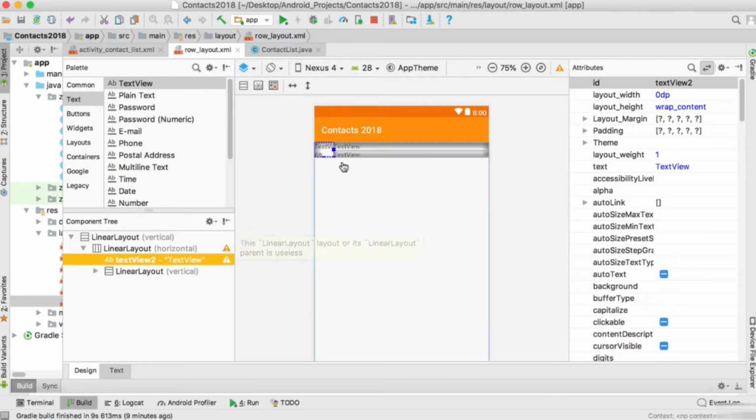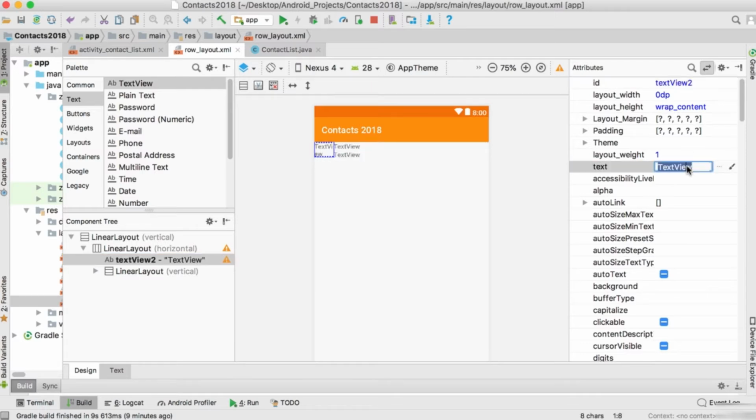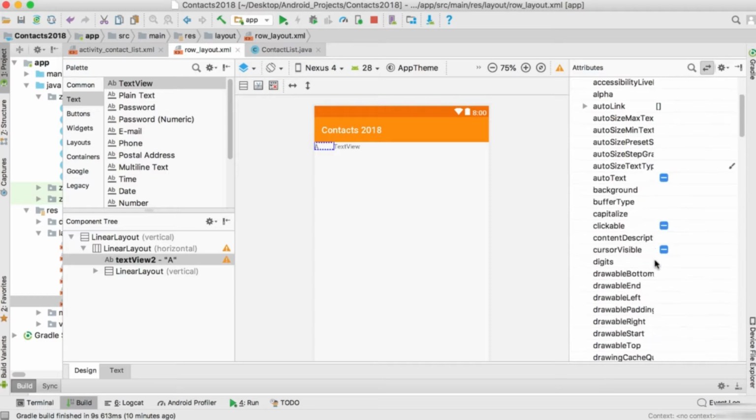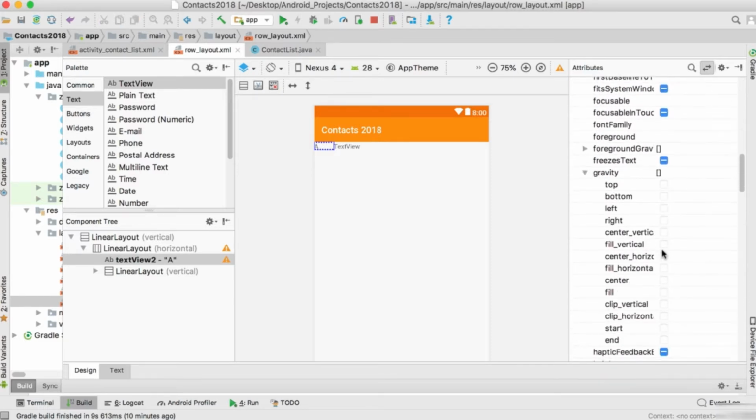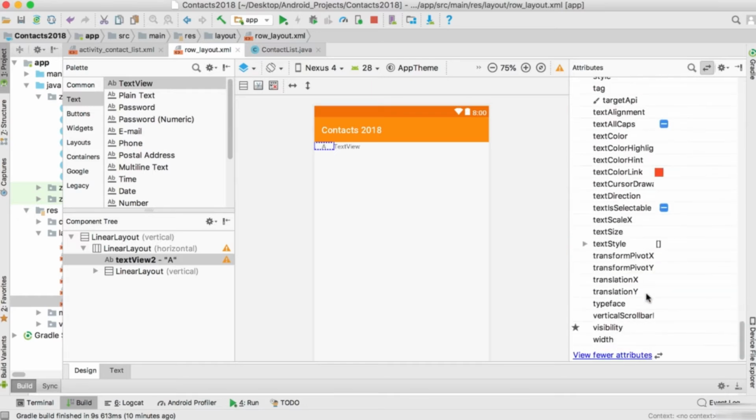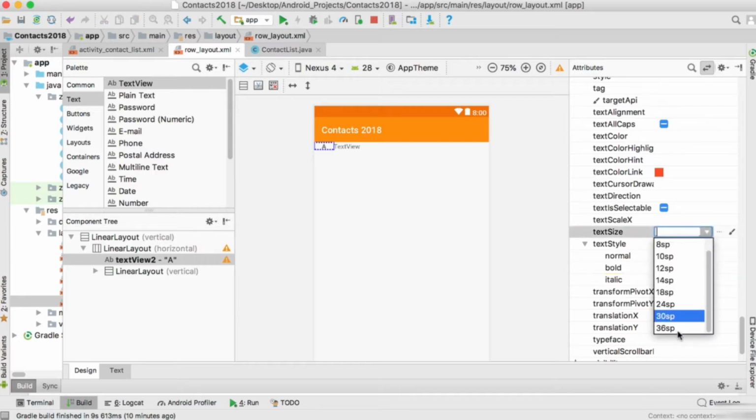Okay, now let's go into this text view, and what I want to do here is to just give it the text A. I'm going to explain later on. I'm going to go down and set the gravity to center horizontal, and then I'm going to go down and set the style to bold and the text size to, let's make it 48.